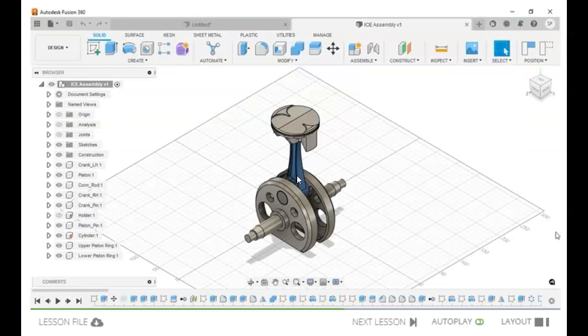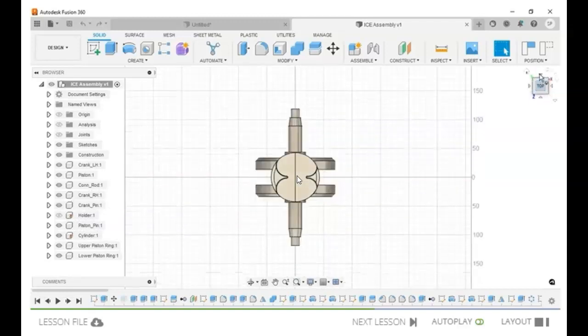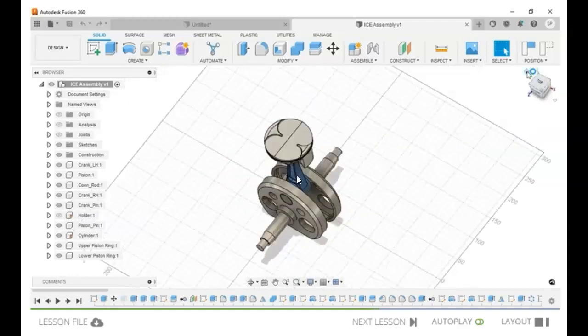The majority of the Fusion 360 interface is taken up by the canvas. This is where the model is displayed. In the top right of the canvas is the view cube, which shows the orientation of the model in relation to the origin and can be used to choose different views. I'll dive deeper into that in a later lesson.